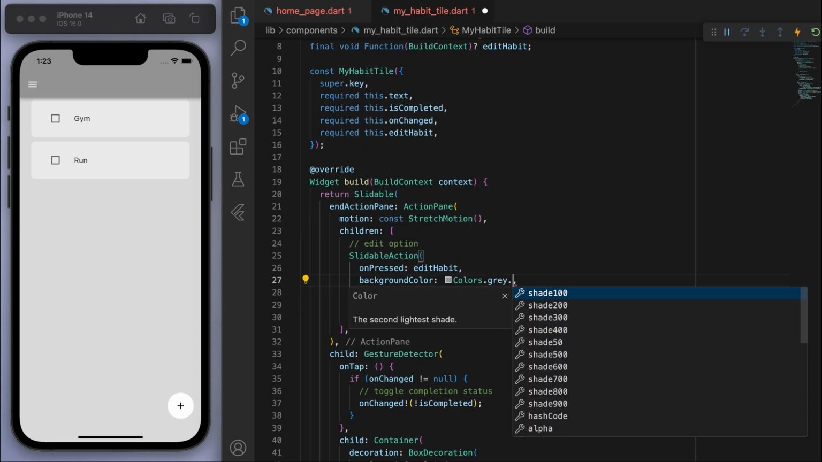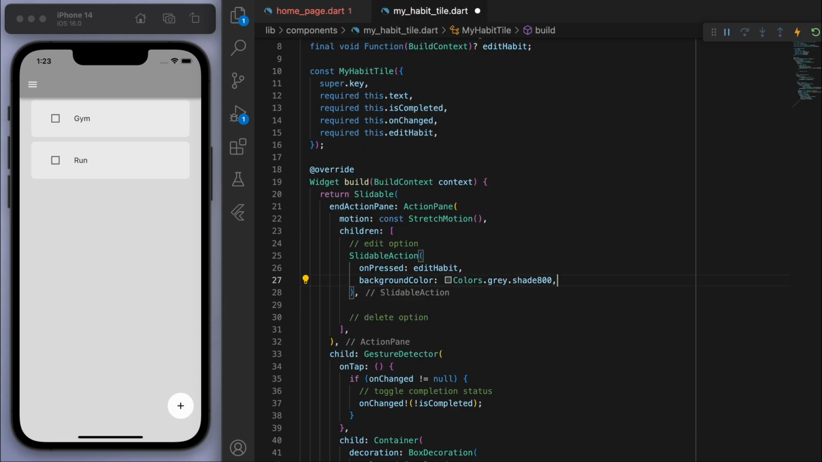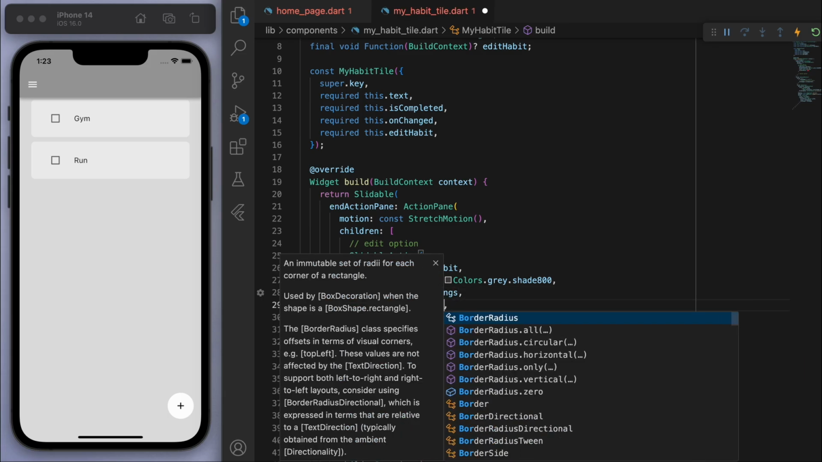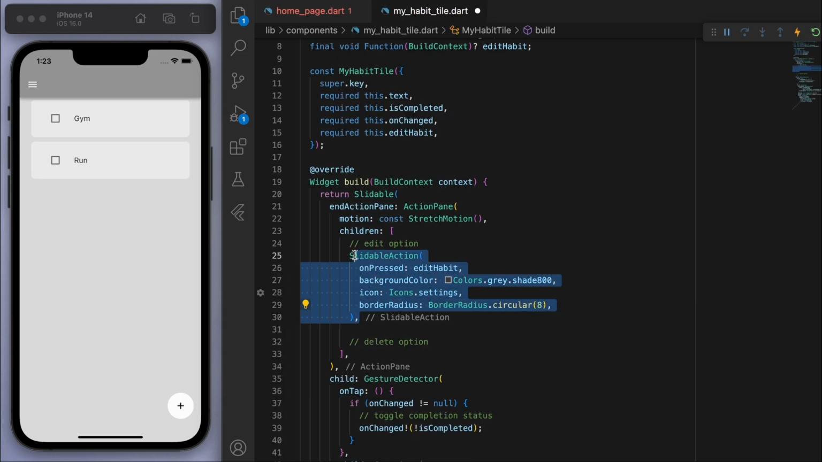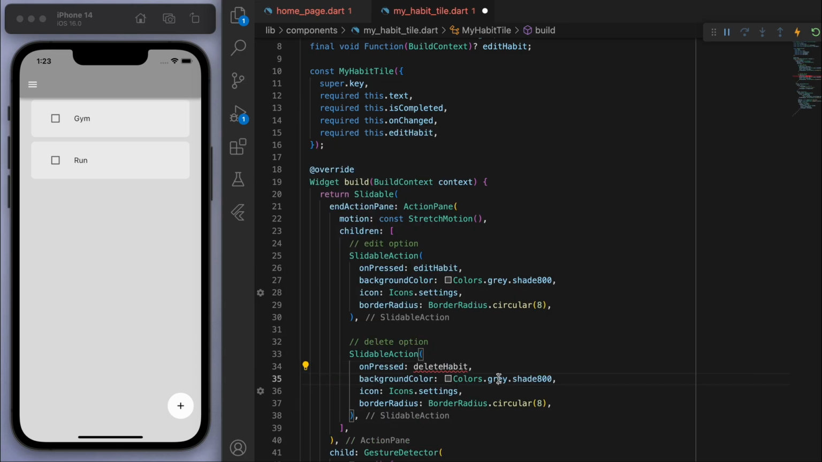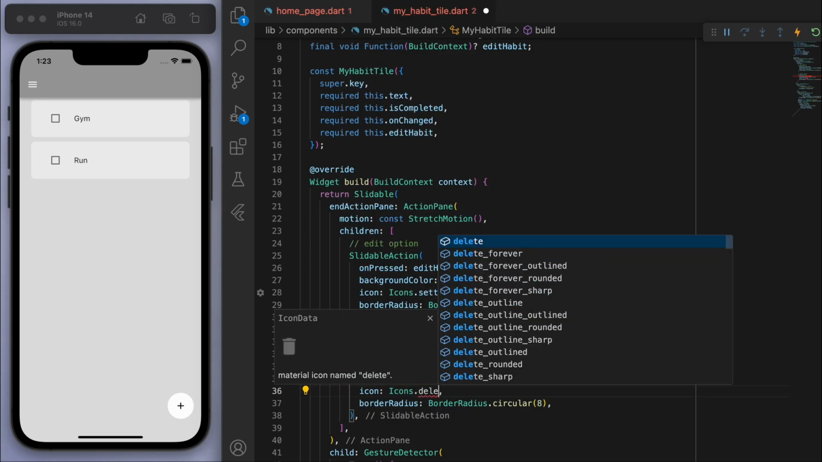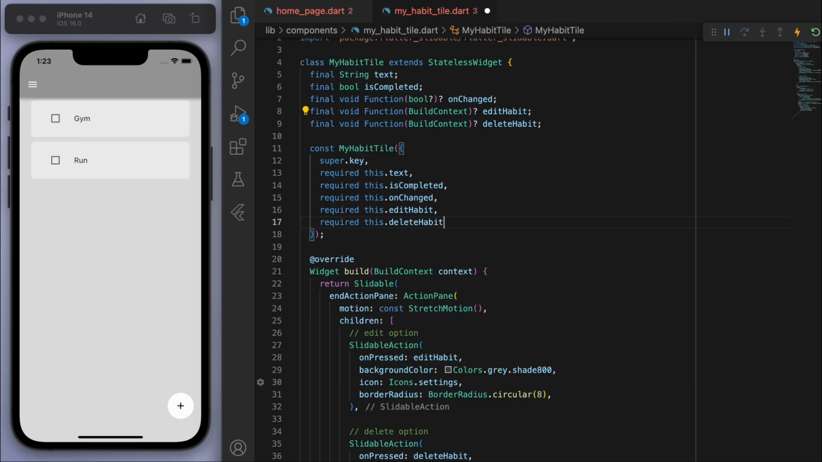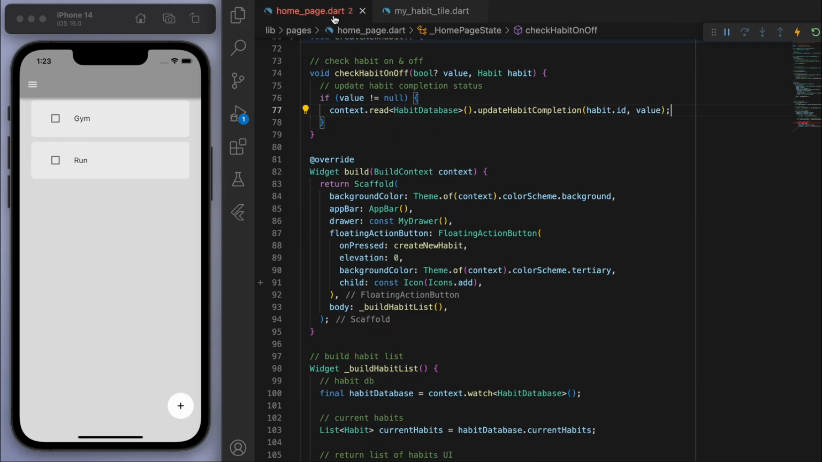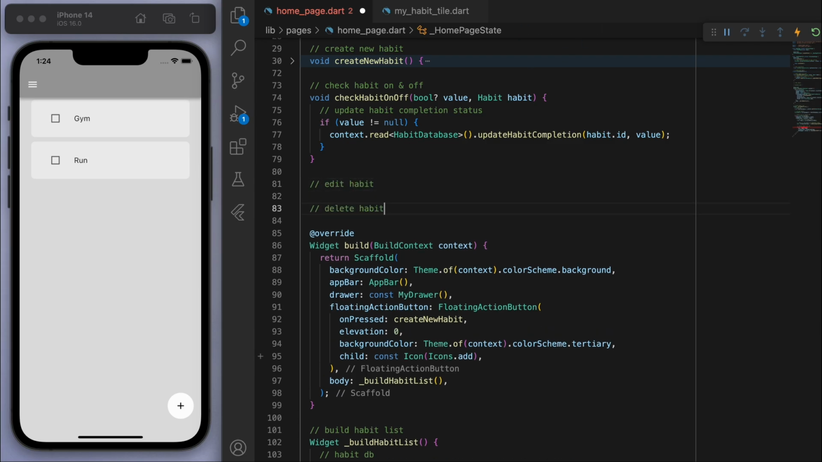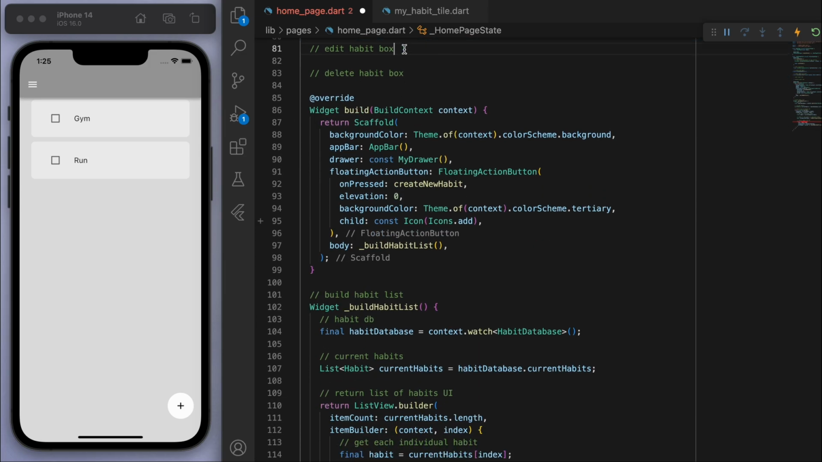And so for the edit, I'm going to give it like a gray color with a settings icon. And similar for the delete, but let's make it red and a delete icon. Awesome, now let's come back to our home page and let's just create the boxes for these. So when we want to edit or delete, we want to just bring up a quick dialog box.